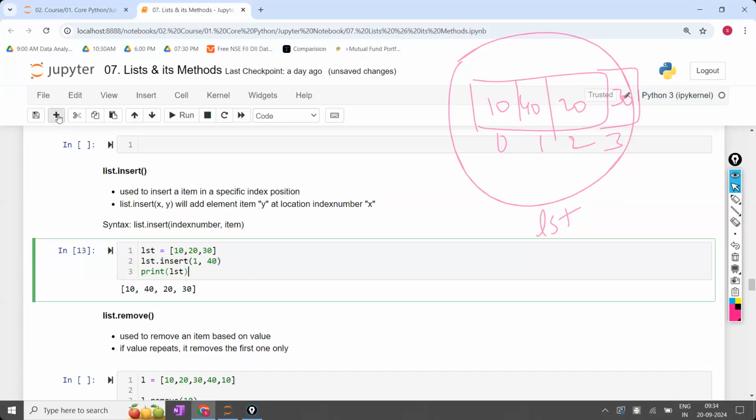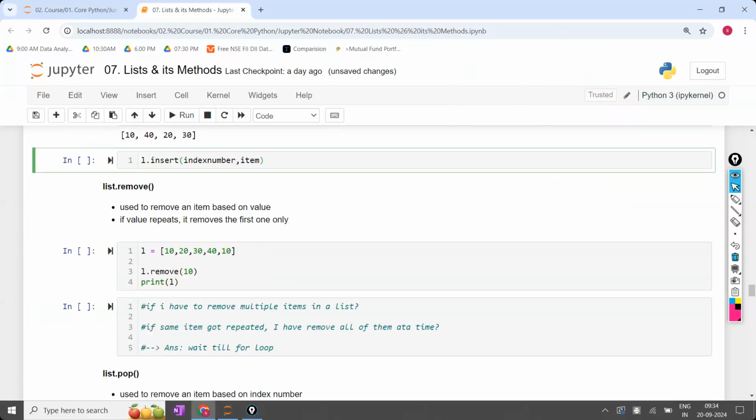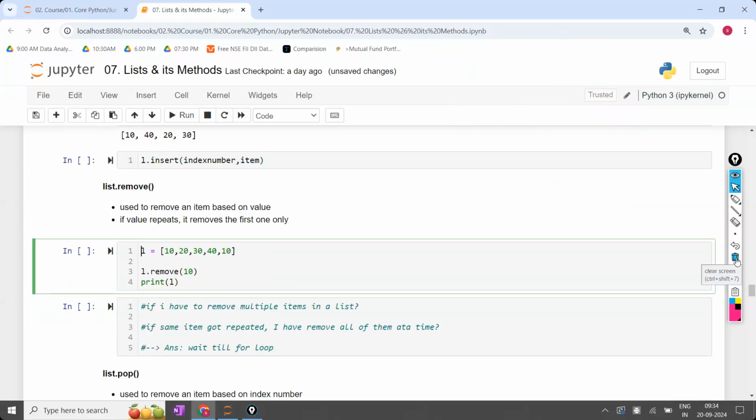In the list dot insert, you have to write two things, not one. First one is called as index number. In which index number you want, comma, what item you want to add. Two things you have to give. So that that particular one will go to that particular index position. Is the point clear for everyone? Right? Next one is list dot remove.